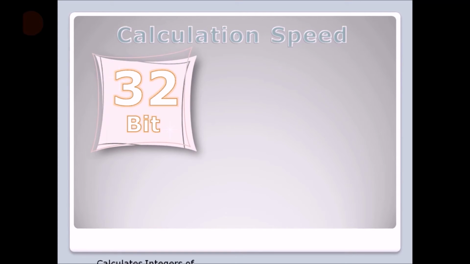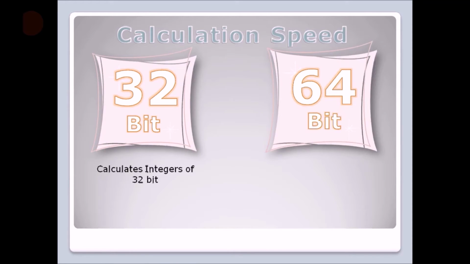The next thing is calculation speed. A 32-bit processor can calculate 2 integers of 32 bits, whereas a 64-bit processor calculates 2 integers of 64 bits, as well as it can also do the operations of a 32-bit processor. This is another advantage.